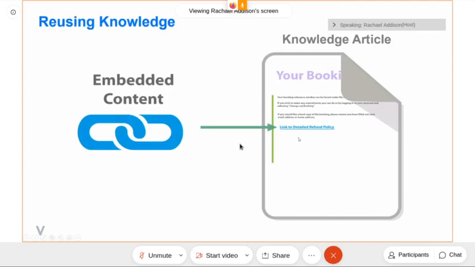So for example, we have embedded content. We can take content that already exists and we can embed it as a clickable link inside a piece of content. So for example, a knowledge article with an embedded link to read another article about something that is related to whatever has been written about. So this is an embedded link, embedded content.